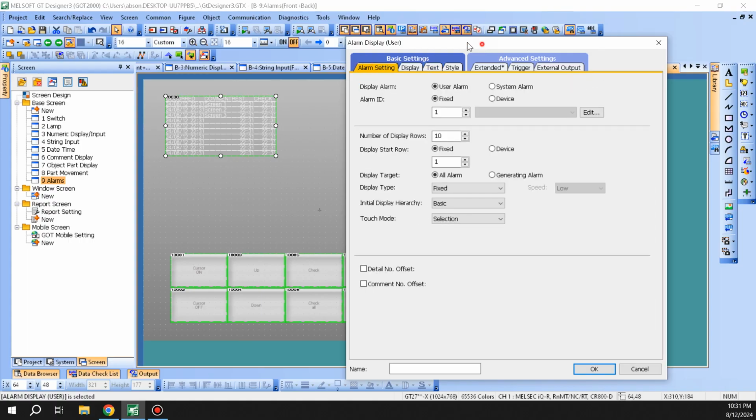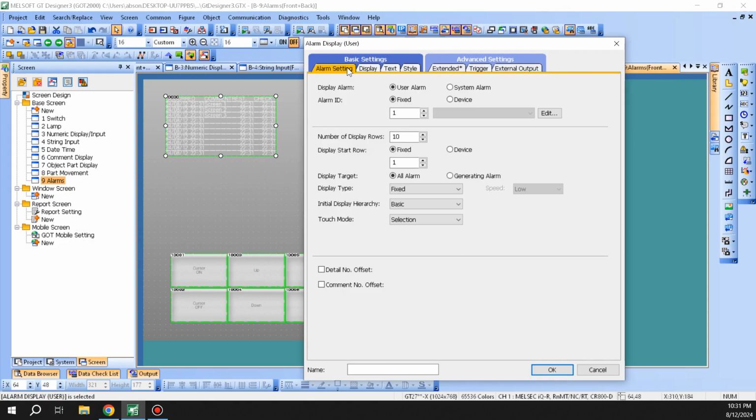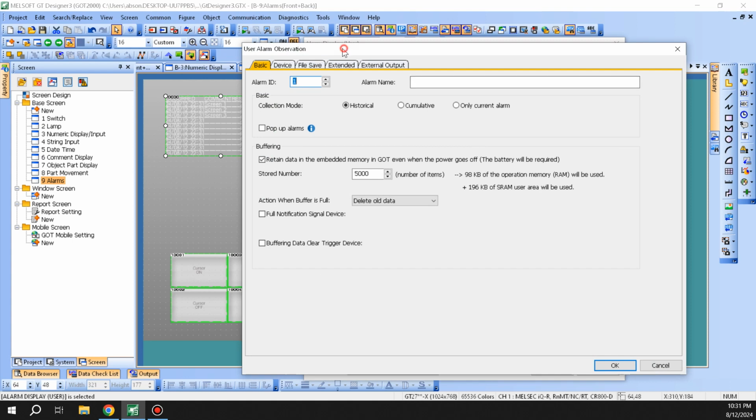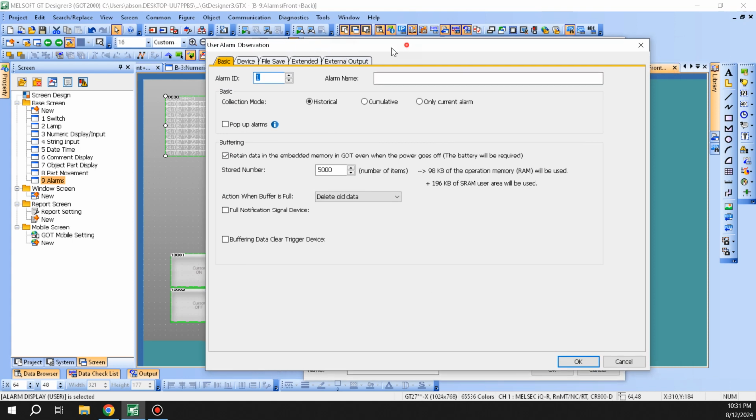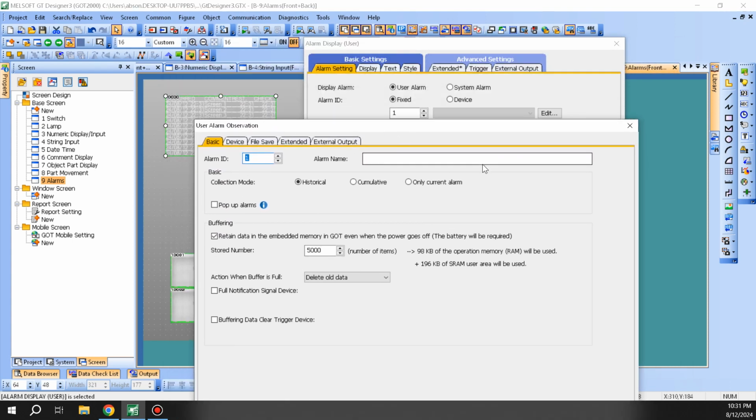So here, when you look at it, you have options up here for the alarm setting. You can do a user alarm or system alarm, and you can do an ID. It could be fixed or based on a D register. So we'll use fixed ID, and this ID points out to the alarm that you see under project here. So if you click on the edit here, it shows up an alarm window of alarm ID number 1. You can give it a name like test alarm.